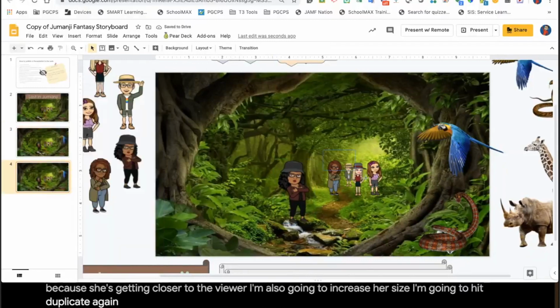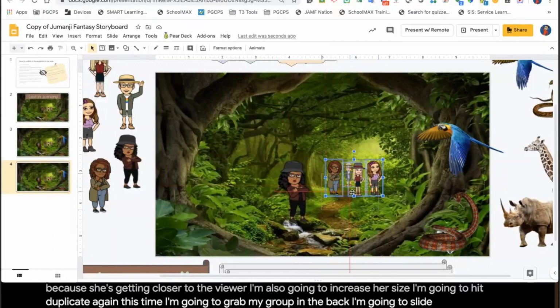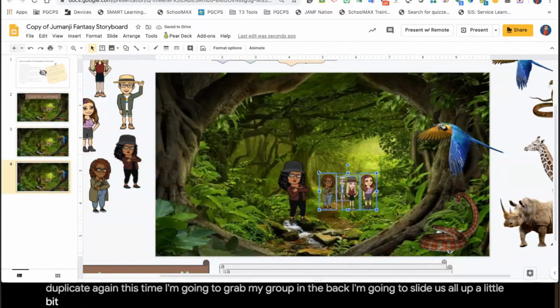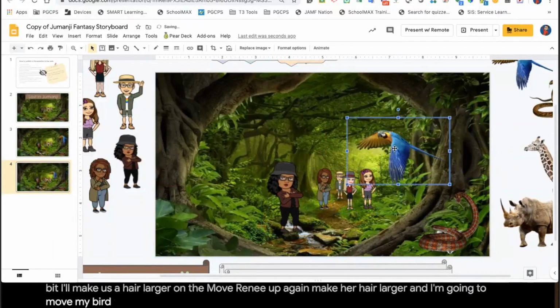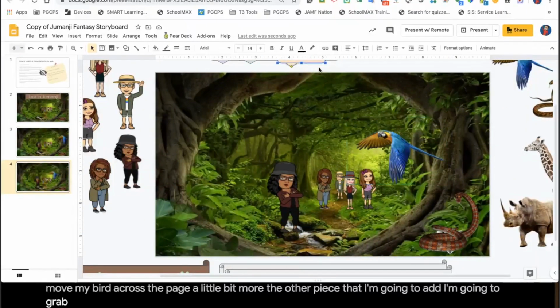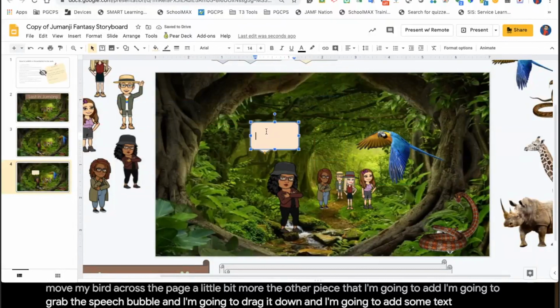This time I'm going to grab my group in the back. I'm going to slide us all up a little bit. I'll make us a hair larger. I'm going to move Renee up again. Make her hair larger. And I'm going to move my bird across the page a little bit more. The other piece that I'm going to add, I'm going to grab the speech bubble and I'm going to drag it down and I'm going to add some text. Renee is asking, where is the next clue?